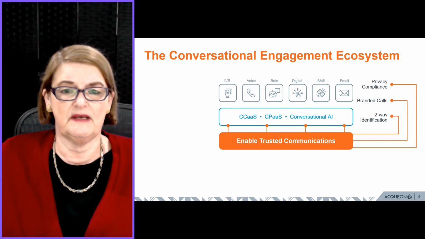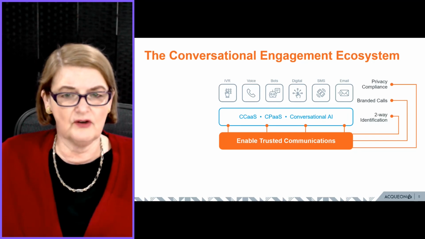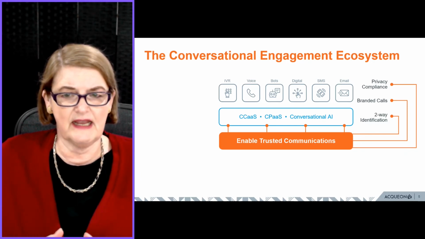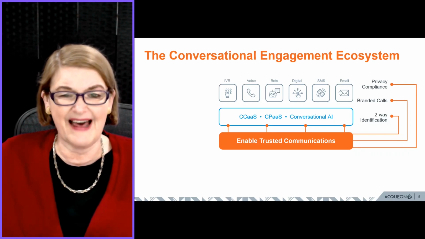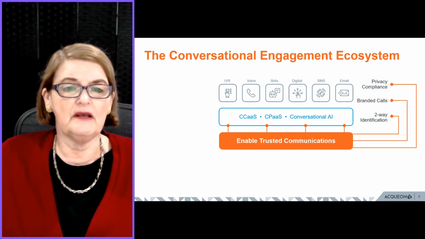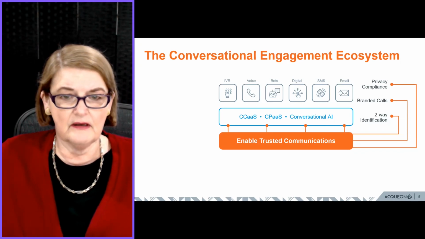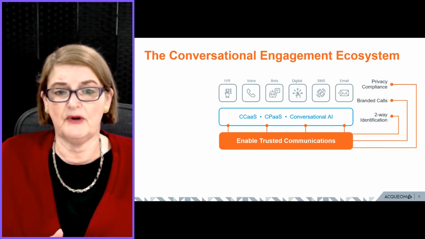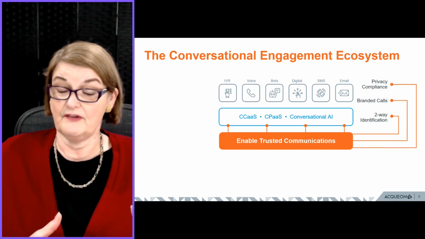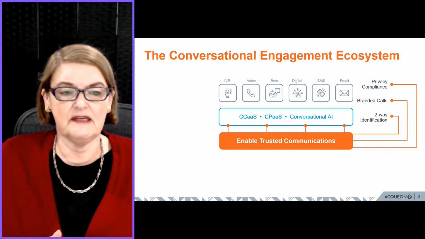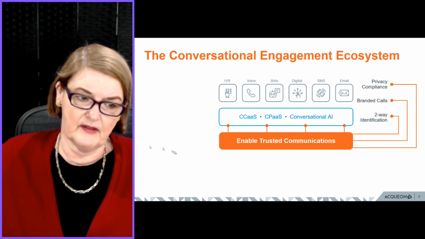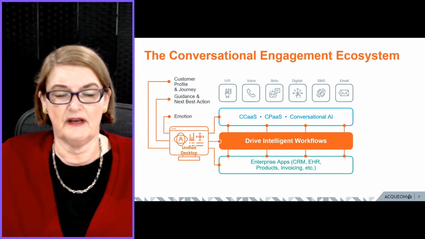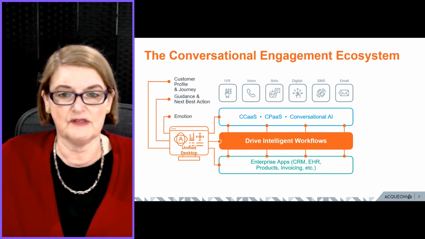For example, an SMS notification or a branded call, what's known as STIR/SHAKEN. It's a call authentication standard to provide a secure way to validate the caller identity and stop illegal caller ID spoofing. And even more advanced authentication techniques can be used. There's a company called Journey.ai using artificial intelligence that does very sophisticated, trusted communications, and that Acqueon works with. What's the next stage in our conversational engagement ecosystem?